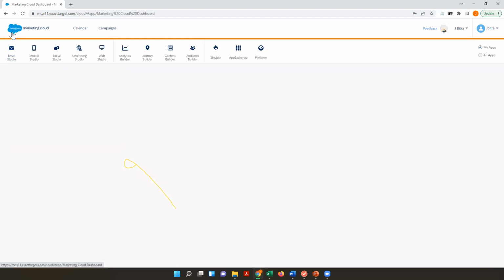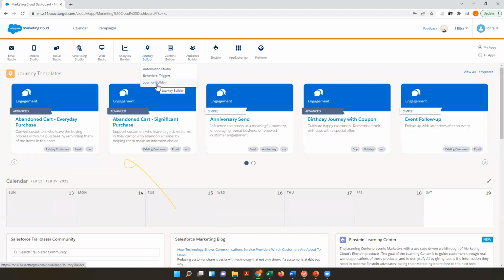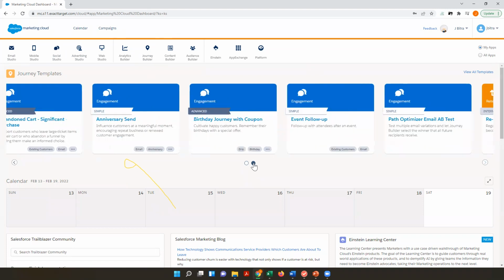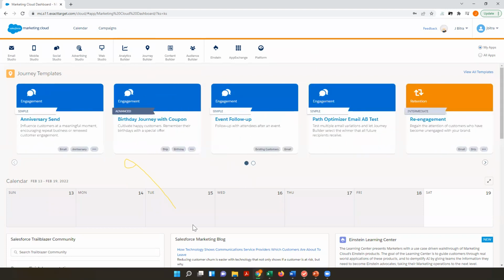Okay, and this is my Marketing Cloud login. In here, I have the journey builder. Before that, as we are on the home page, we just logged into the Marketing Cloud, we see the journey templates. This is an easy way to get started with creating journeys, as they already exist in here. We can get started from here as well.